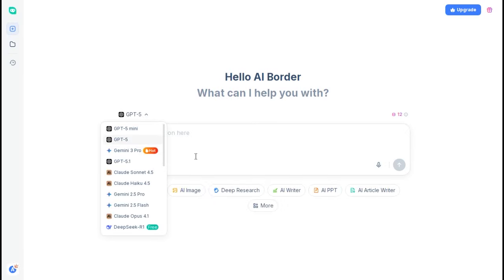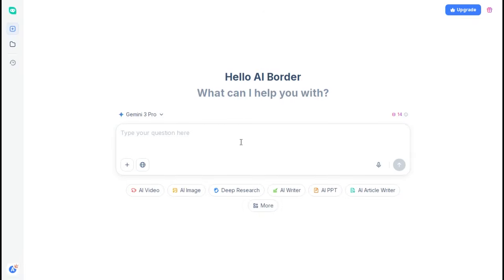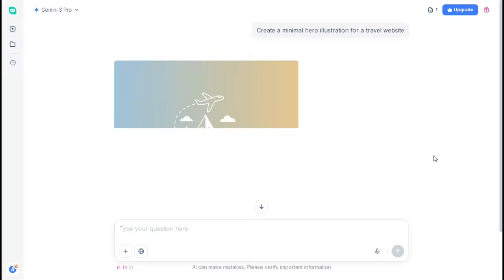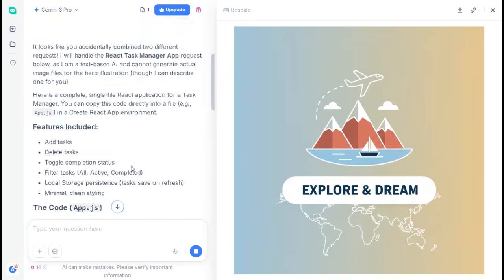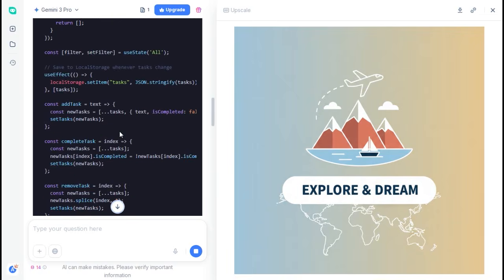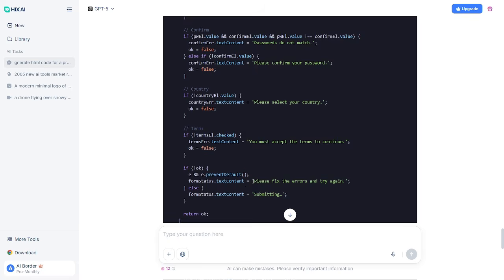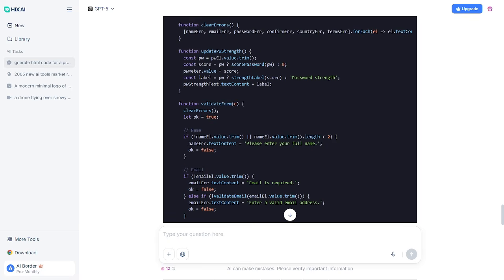Since AI Chat is multimodal, you can also generate images right inside the chat. For example, create a minimal hero illustration for a travel website. You can also ask it to build apps. Generate a full React app for a task manager. This combination practically turns HIX AI into a true multimedia tool.